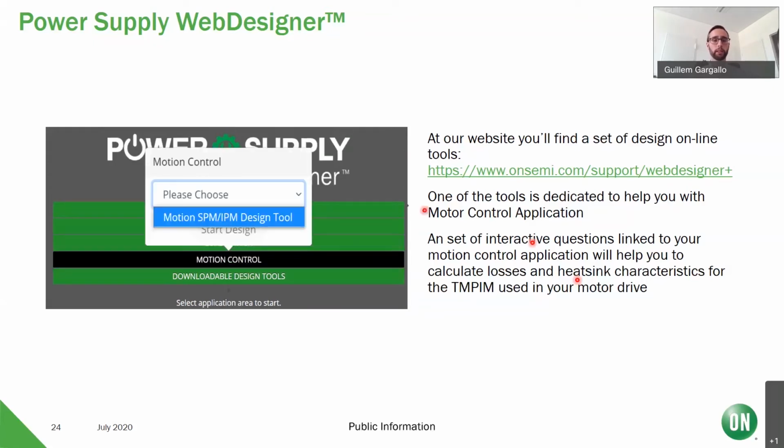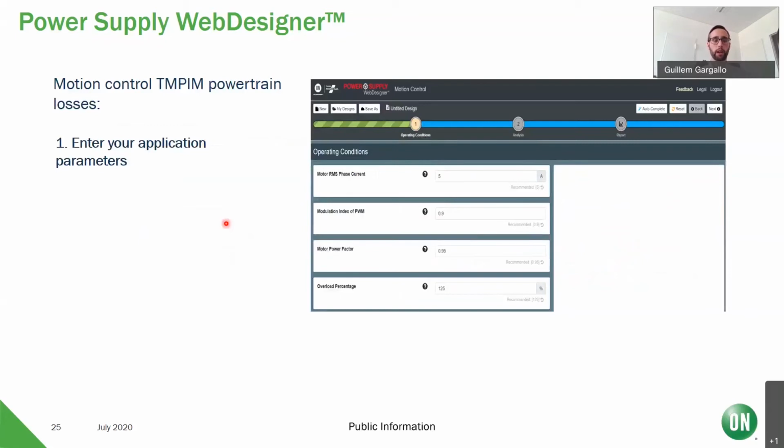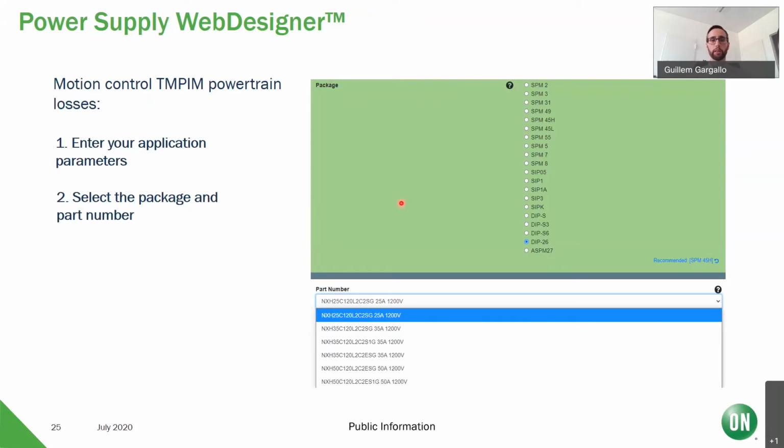So if you go there, you just click here on this motion SPM and IPM design tool. Once you are in there, you will have to enter the application parameters: RMS current, DC voltage, switching frequency, and so on, so standard application parameters. Then continuing with this, there's a wide range of packages. Most of these are IPMs, which is also another product line we are offering. And here you can see already available the DIP26 package, which is the smaller transfer molded PIM that we are introducing here today.